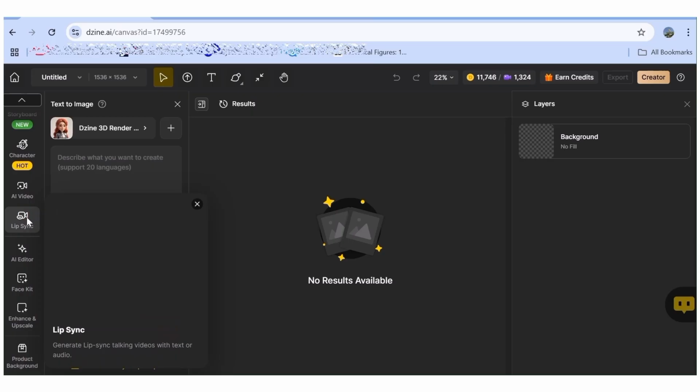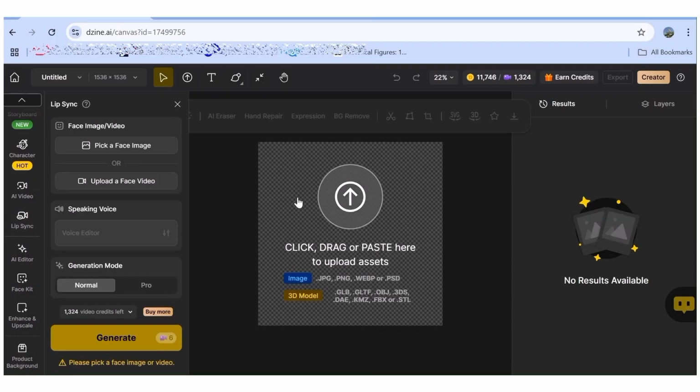Now, since you already have an image, I'll just go to the lip sync option right here. So as you can see, I can upload an image with a face, or I can start from a video. So in this case, I'll just choose to start with a video.